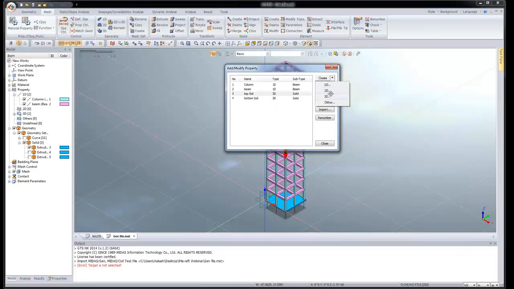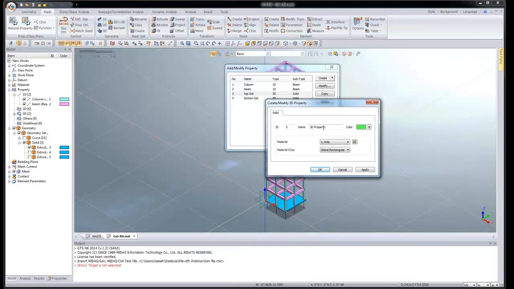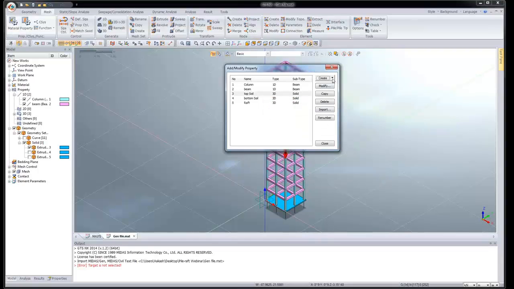And finally we have the 3D property for the raft. So just name it raft, the material, let's say, concrete, and click OK. You can see that there is a material property called M40. M40 is basically the beam and column property which we have imported from Gen, and it is automatically considered in the program. You can see that there are two types of property, one is column and the other is beam. These are basically directly imported from MIDAS Gen.